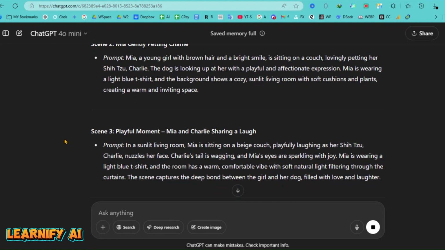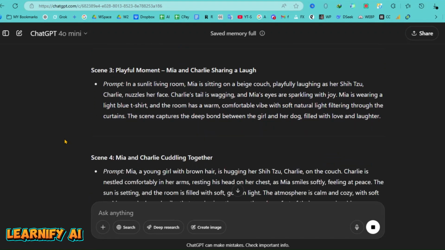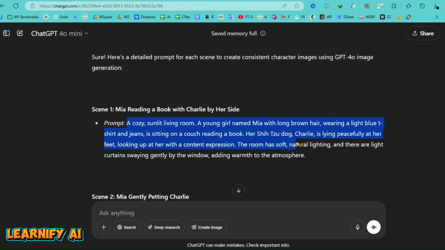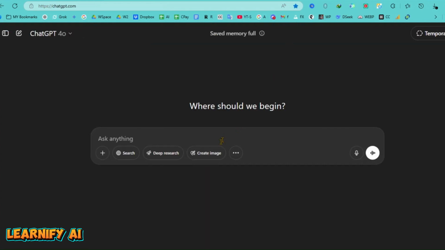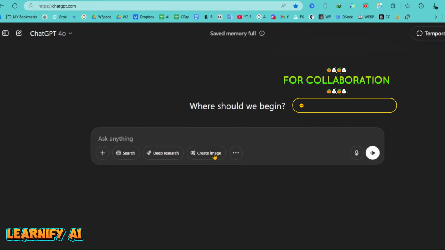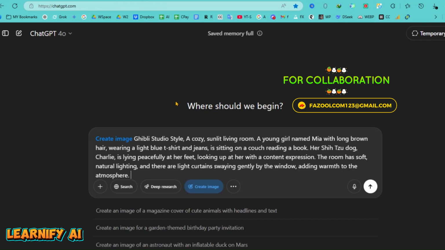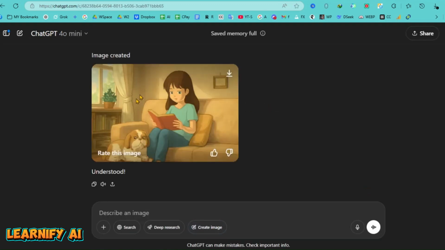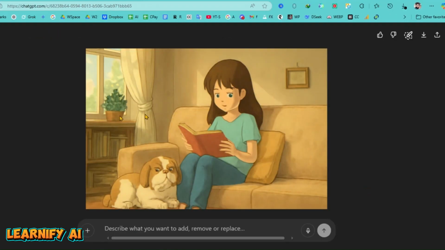Now, I'll generate images using ChatGPT. You can also use Grok or any other free AI image generator. I just copy the first prompt. Open a new tab with ChatGPT, select the Create Image option, and paste the prompt. Then I add the style and aspect ratio, for example, landscape. After a short wait, I get the image. And here it is, a perfect picture ready to use.